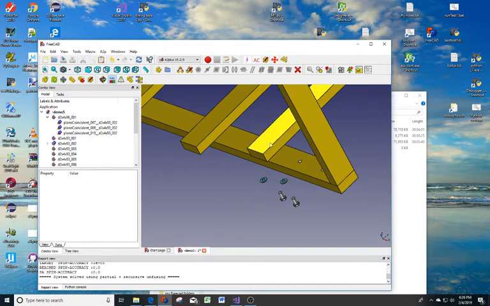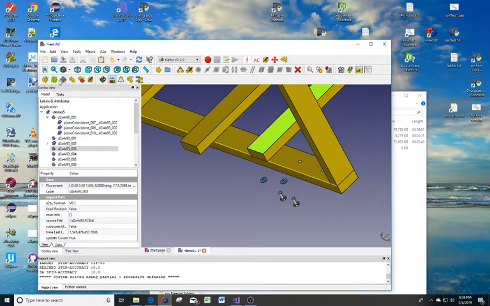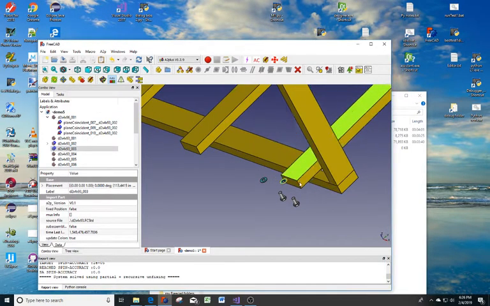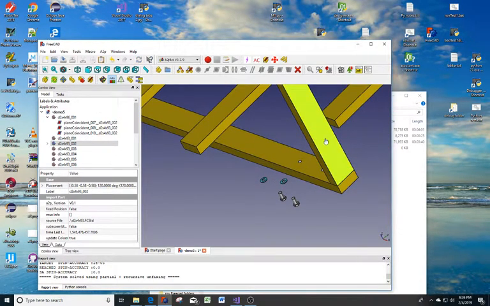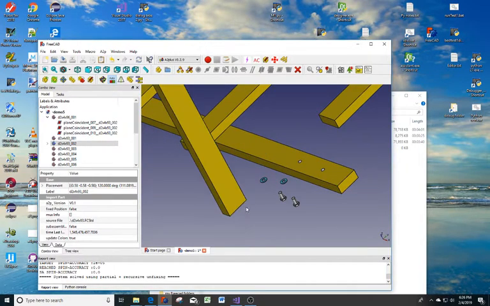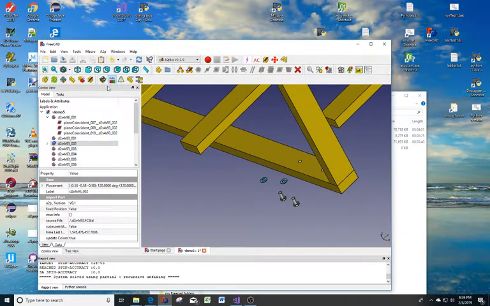If you move these boards apart, which you can do by this button up here, you can highlight that, go move. You can move this board, even though it's got constraints on it. You can move it, but when you solve it using this button, press, it goes back into place.